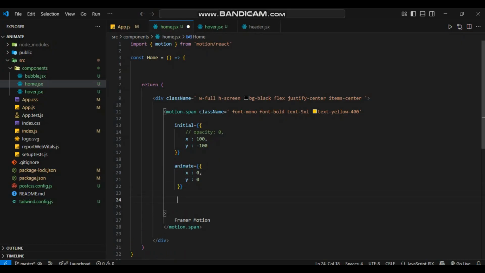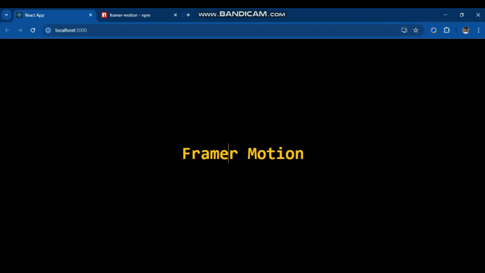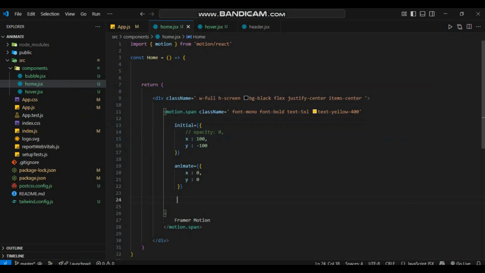Now, did you see the Framer Motion text initially on the top right corner? After this it appears at its original position. If you look carefully, I am going to reload this page. In order to slow down the animation, you can write the transition prop here. It takes two objects. Inside this you can write the duration, as we write in CSS.